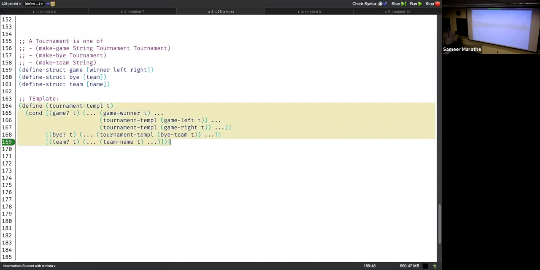Still tree data, still the same principles apply to self-referential data. Every time we have a self-reference, we call the template. Twice in the case of game, once in the case of bye, because there's only one self-reference. The important thing is we are branching in one of them. Any questions?